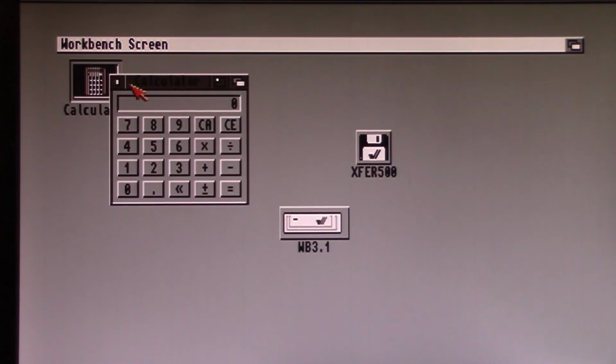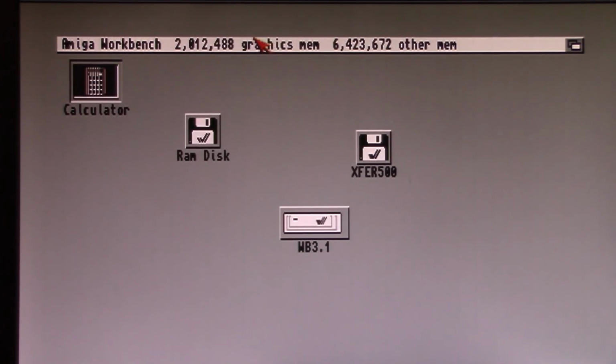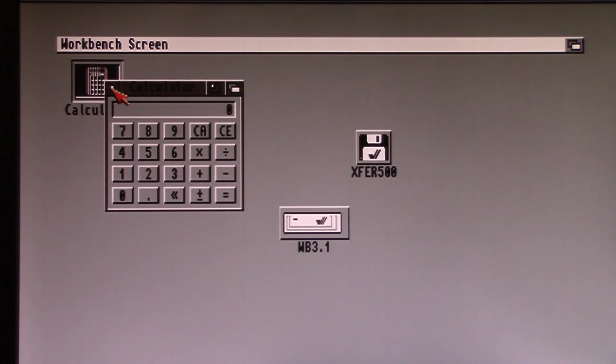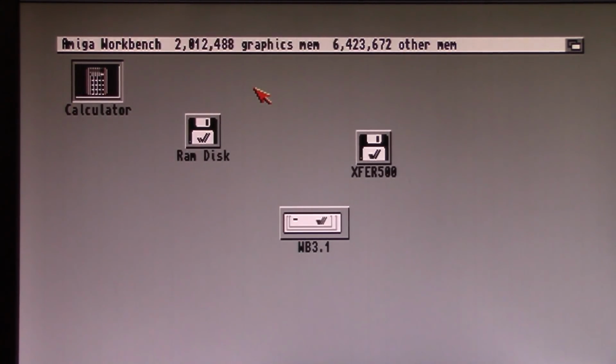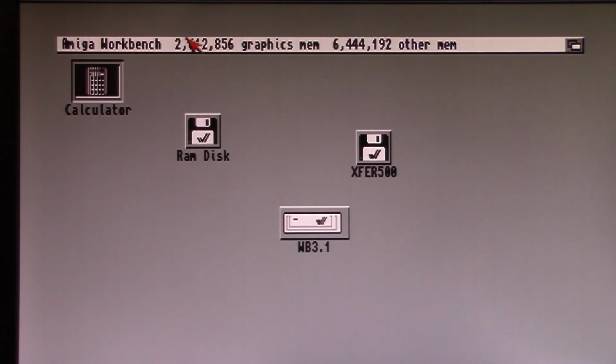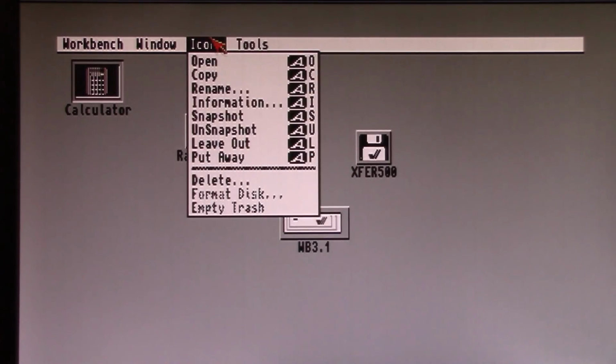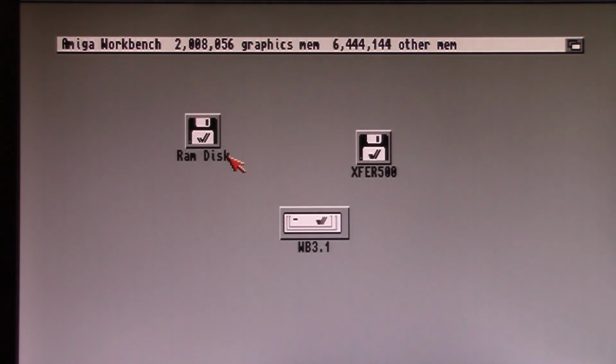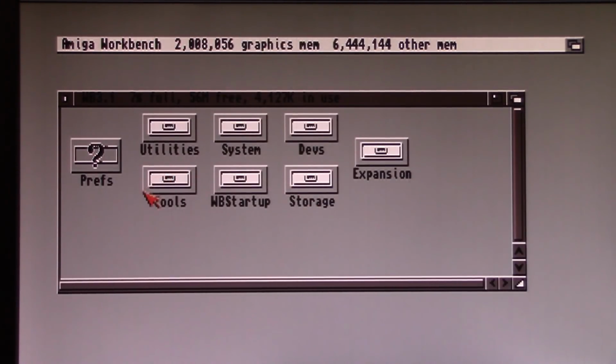This way, programs that you access on a regular basis, you can just make a little list of them here on the side and tell it to leave the icons out. They're always going to be there for easy and quick access. When we're tired of looking at them, select it, icon, put away, and it puts it back where it belongs.